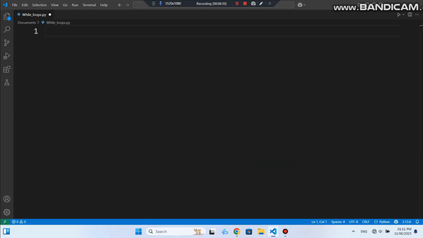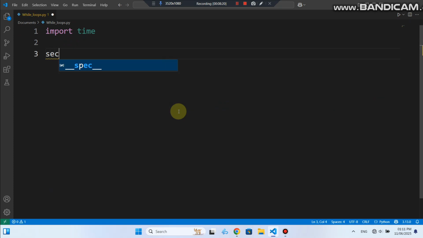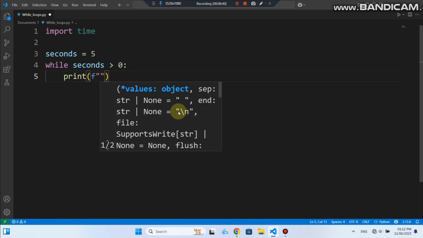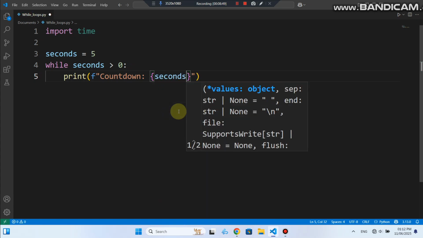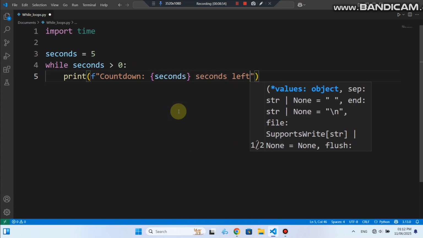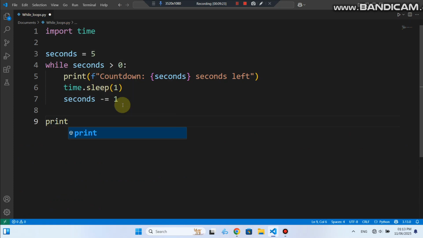Now let's build something fun, a countdown timer using a while loop. We start by importing the time module. Then we set a variable called seconds to 5. Now comes the while loop. It runs as long as seconds is greater than 0. Each time the loop runs, we print a message showing how many seconds are left. Next, we pause the program for 1 second using time.sleep. Then we subtract 1 from the seconds variable to move the countdown forward. When the loop ends, we print the final message, time's up.